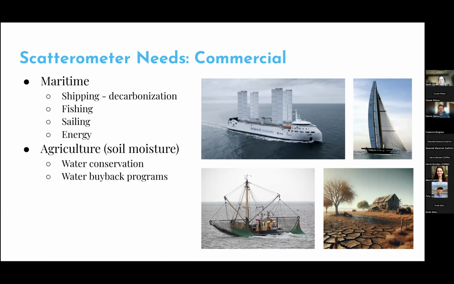Then there are other maritime sectors, fishing and sailing, where there's a need for situational awareness and, especially in sailing, knowledge of the winds. And then, of course, offshore energy. I'll also add a side note: an area we've started looking into is that scatterometers have a capability for soil moisture, and we've been trying to understand the needs for water conservation data and water buyback programs, especially in the Western United States.